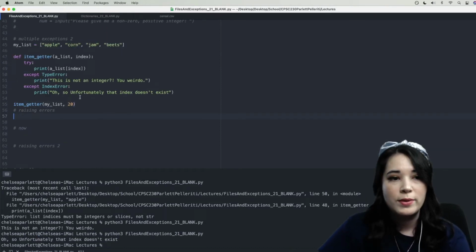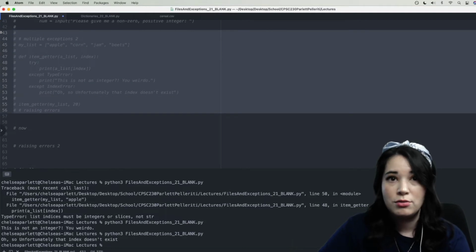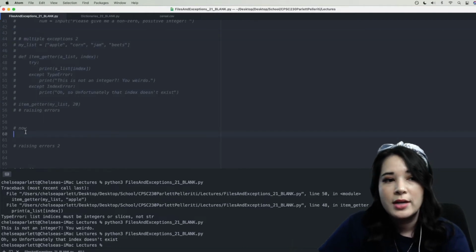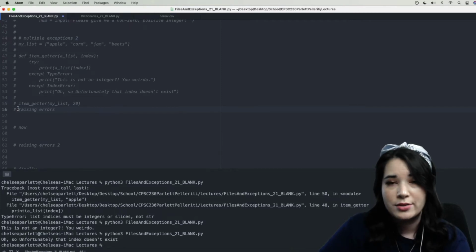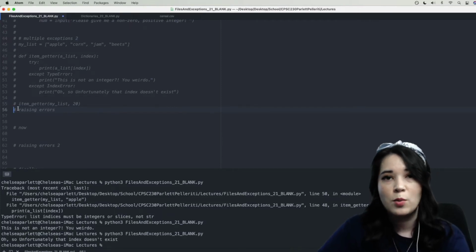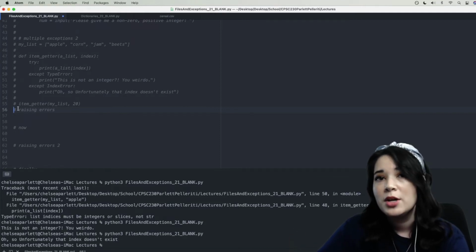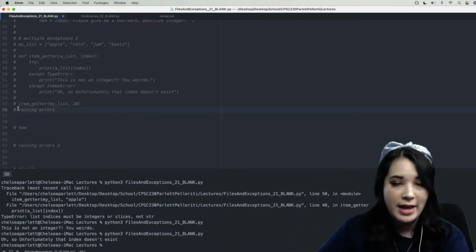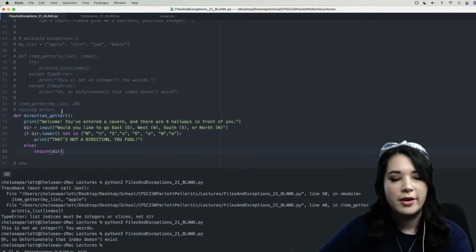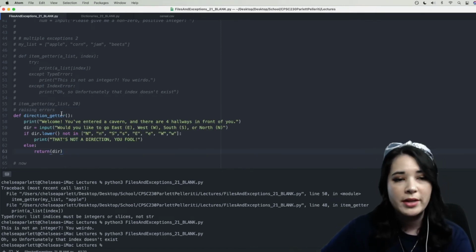All right, so we've talked about what to do when you hit an error in your code. Let's now talk a little bit about actually raising errors yourself. This is basically a way for you to tell Python, hey, if this thing happens, return an error, make an error happen. All right, so I have this function that might look familiar to you.